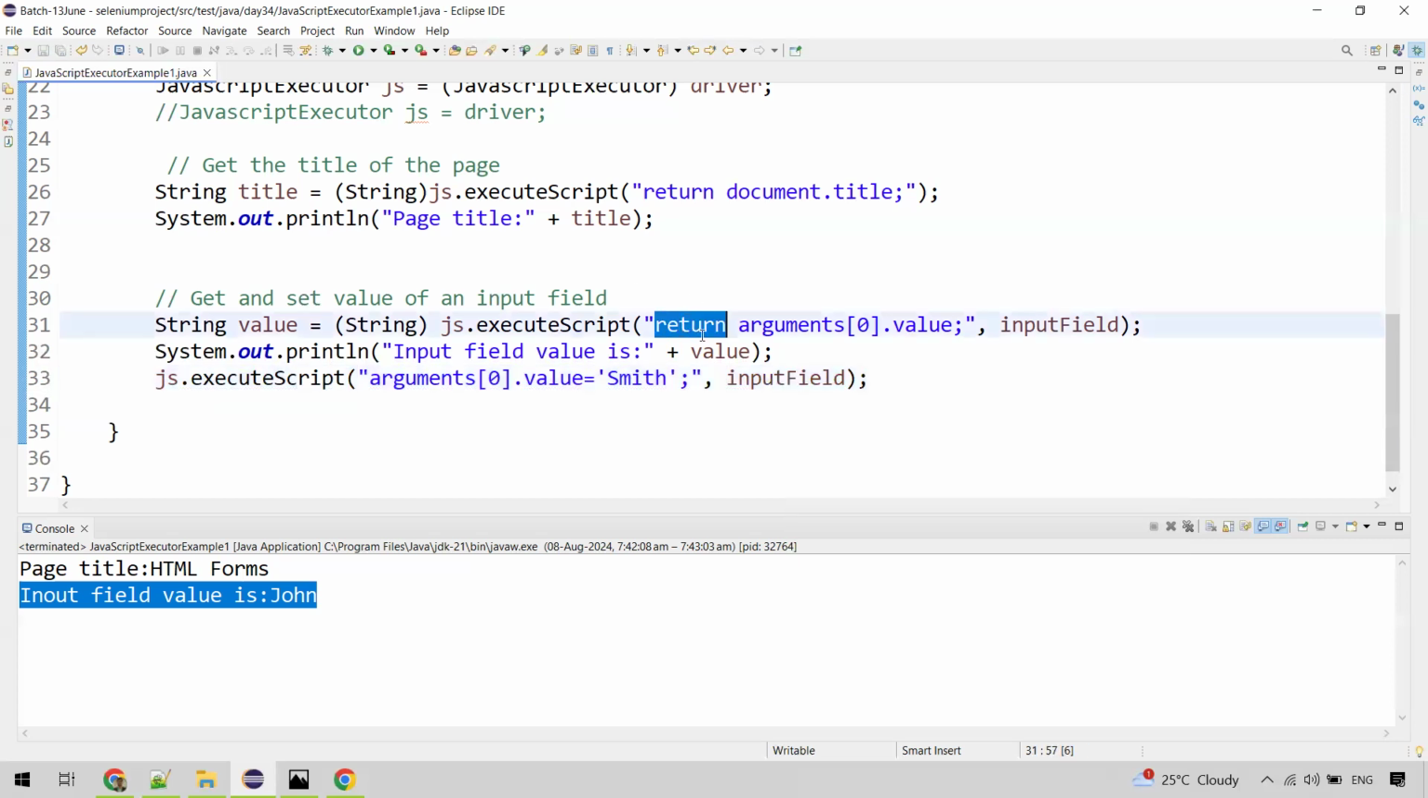So when we use return, we are reading the value, but when you want to set the value, we are setting it like this. I want argument of 0. What is argument of 0? It's input field. Input field dot value. I wanted to set it as Smith is what we are saying here, right? Now let us see.